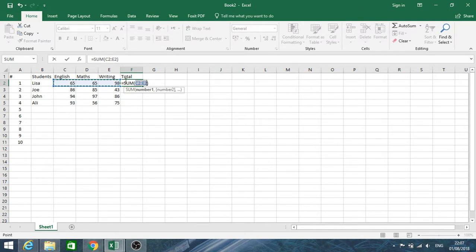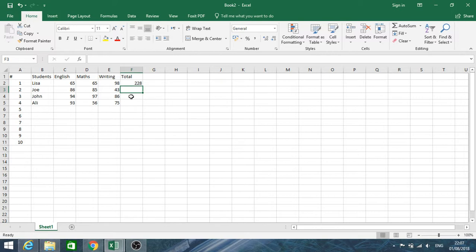I'm just going to press enter here, watch what happens. As you can see, it's given me a sum for these three columns, and the total is 228. If I select this cell where the formula is, you can see the formula is in F2 and it's calculating from C2 to E2. I'm just emphasizing this so you know it.